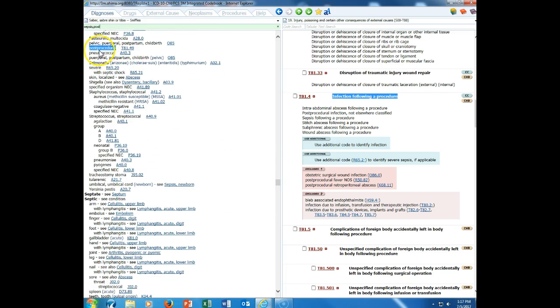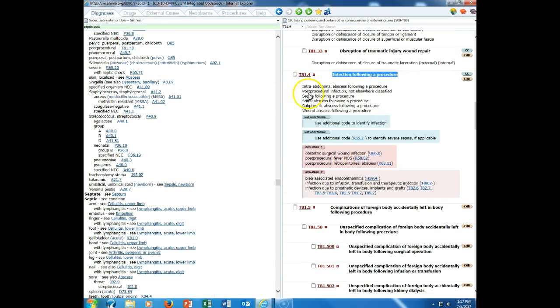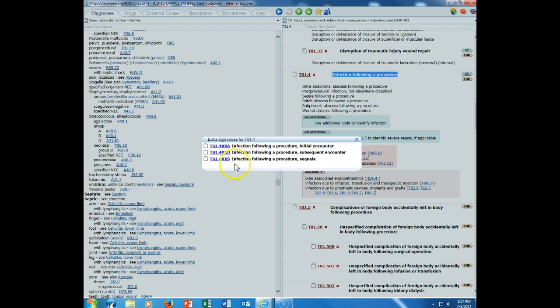Sepsis, post-procedural. Now, I'm going to show you this because this is an error in the classification system, and I've emailed folks about it. This says the code is T81.49. Well, when you click on that code in the tabular, it takes you to T81.4. And if you click on this code, you'll see there is not a T81.49.